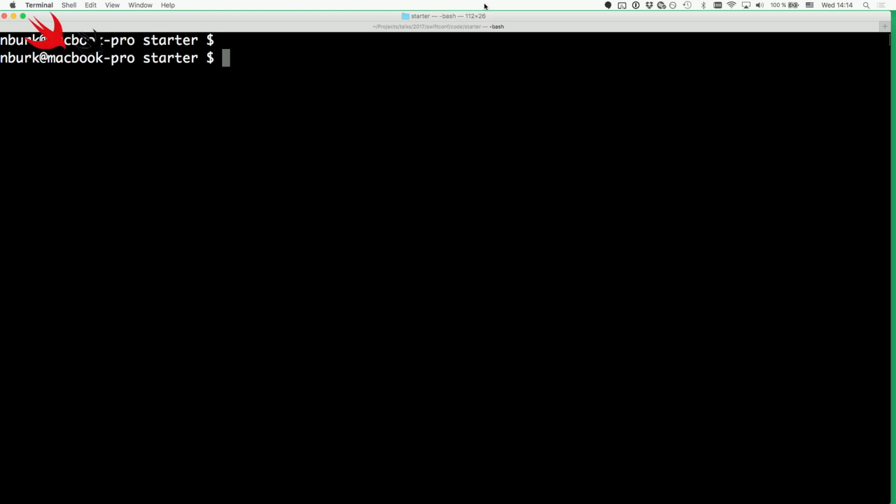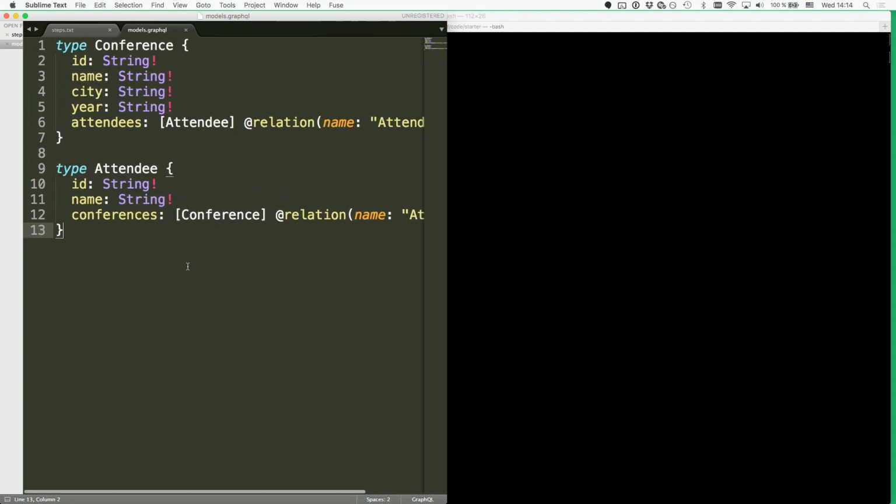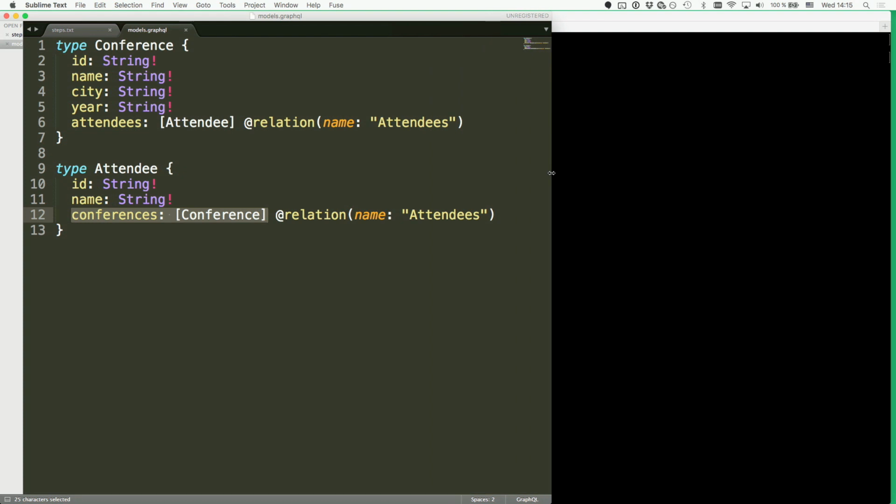What should the data model of our GraphQL server be? We can take a look at the model which I have prepared for this application. So we have two simple types. We've got the conference type and the attendee type. A conference has a name, a city, a year, and the attendees. And then we have the attendee type, which also has an ID, a name, and here we have a many-to-many relationship between the conference and the attendee type. So this is the data model that I specify for my application.